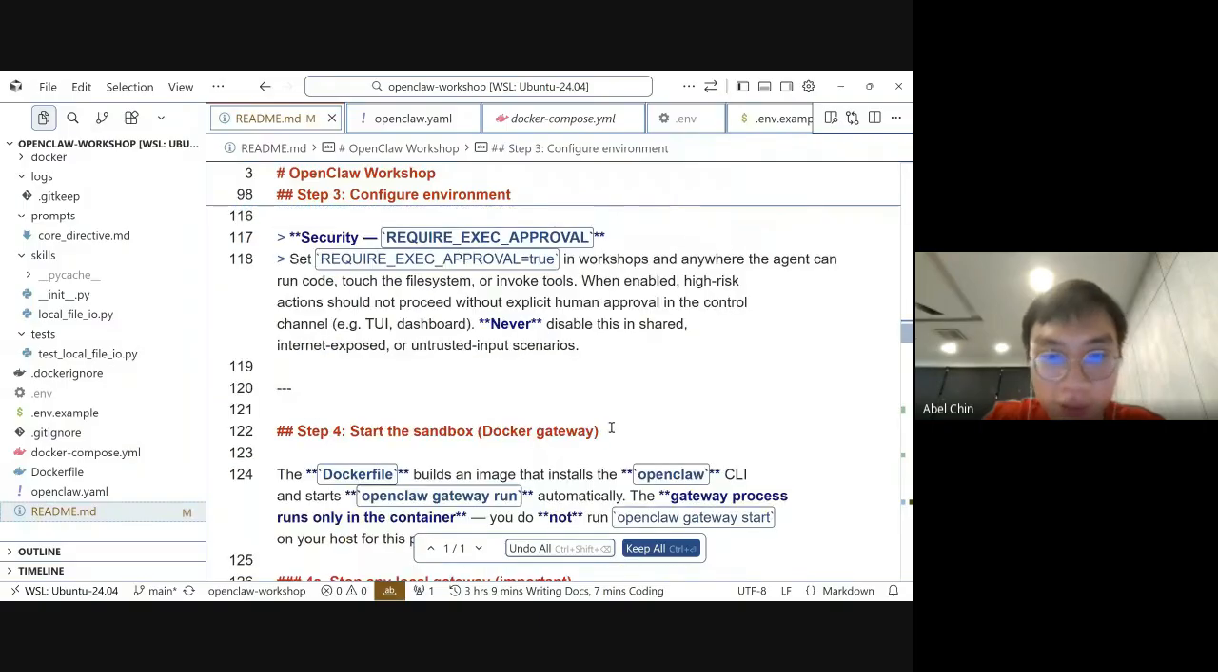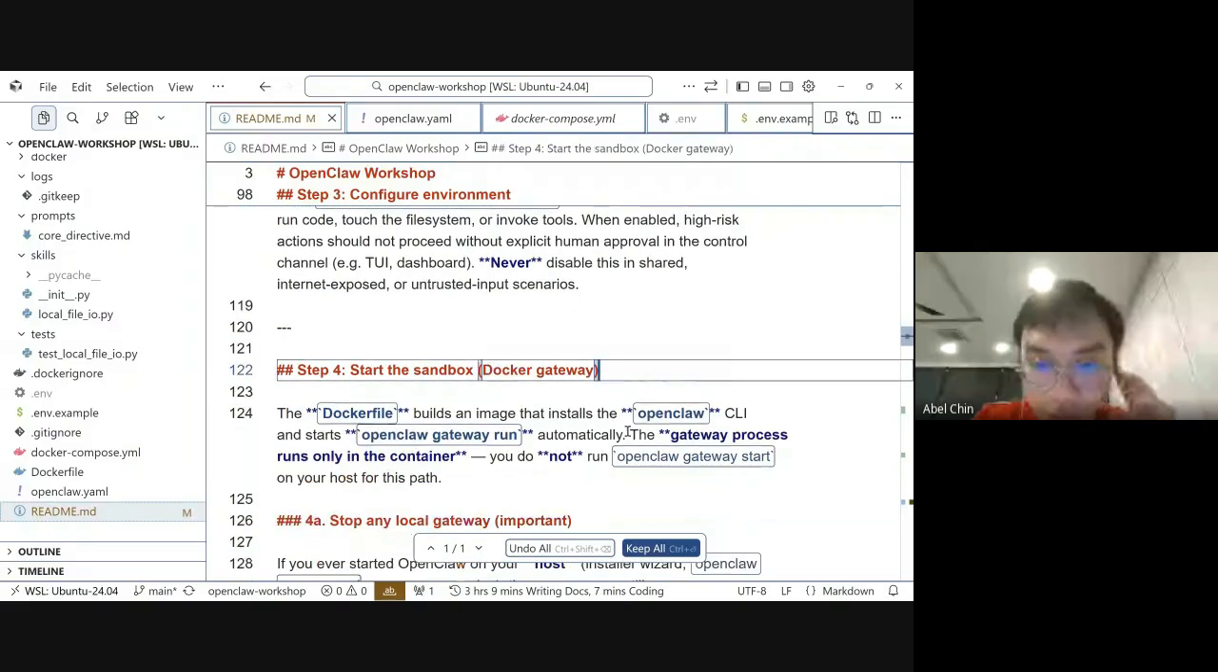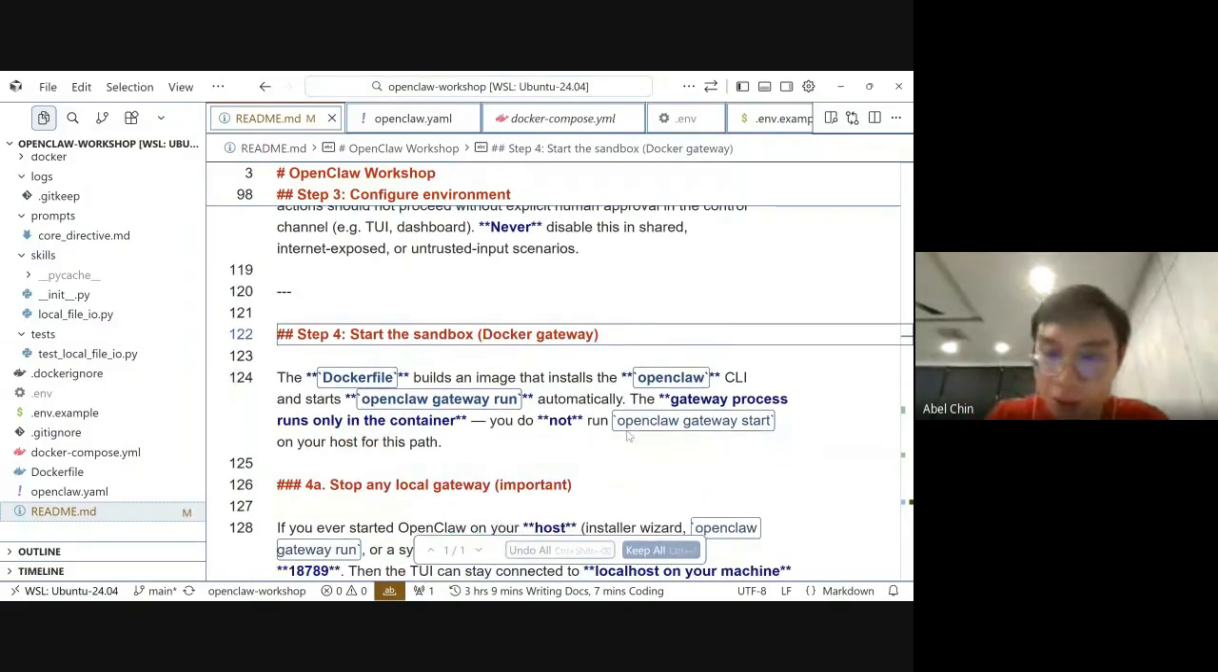We then go to step 4. We start the Docker container. And again, just to remind you, we are running the gateway inside a Docker container, not on the entire computer. So step 4, we start the sandbox. Sandbox is basically just another fancy term for a Docker container, a jail environment.